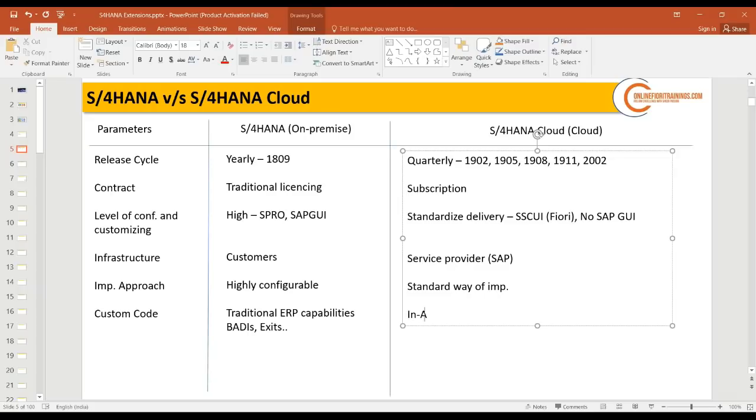You can go with in-app extensibility. We will discuss what in-app extensibility is, and we also have an option called side-by-side extensibility. So that is the main difference, guys. I hope it is now clear to you what the difference is between on-prem and cloud. There are a lot of other differences, but these are the top, I would say, top 5 or 6 differences which you must be aware of when it comes to SAP S4HANA on-prem and the cloud. I hope your doubts are clear today. What is the major difference between S4HANA and S4HANA Cloud?